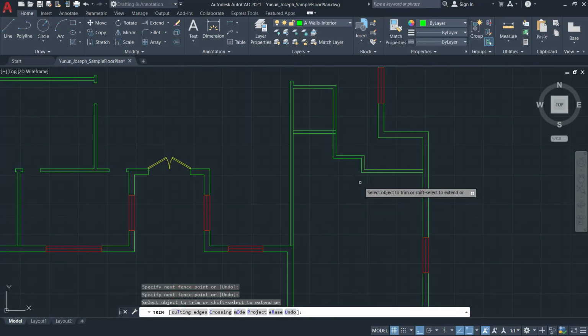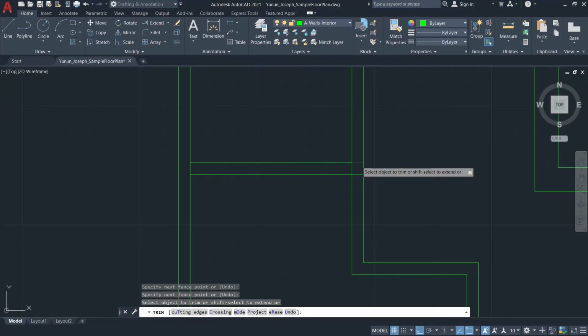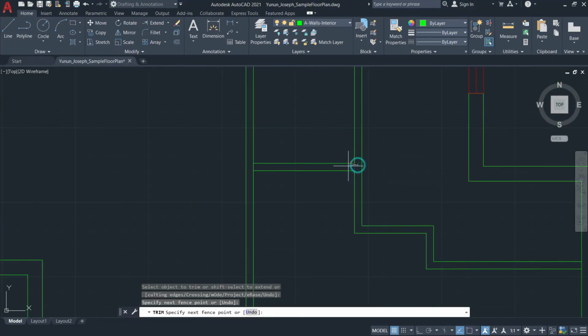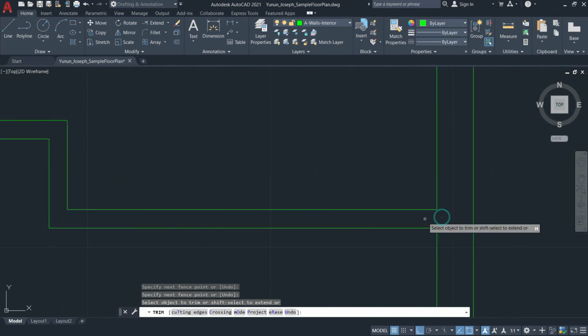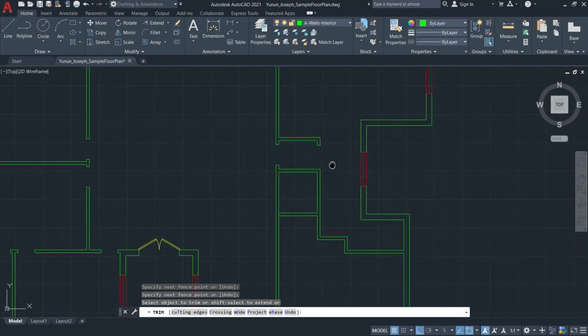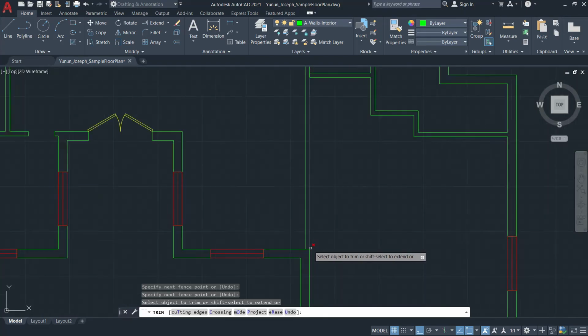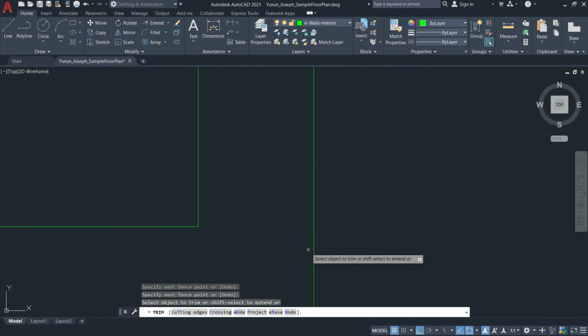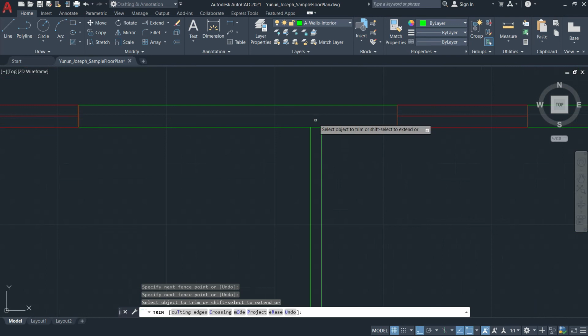Then are there any more? Probably no more here, so I'll just trim this away, and also this portion here. So that's the walls. Notice here there's an excess line here. Okay, so probably I'll just trim this one because that is also a wall. Okay, and also at the top.